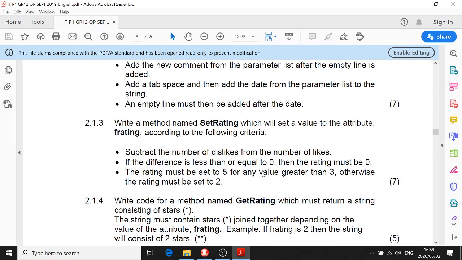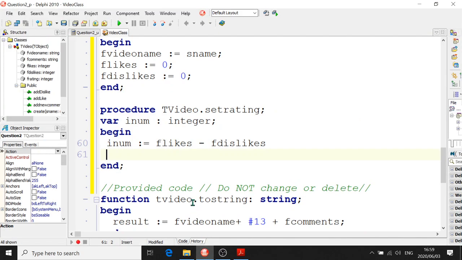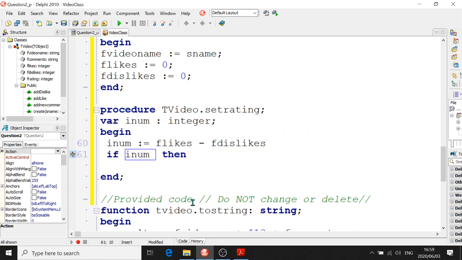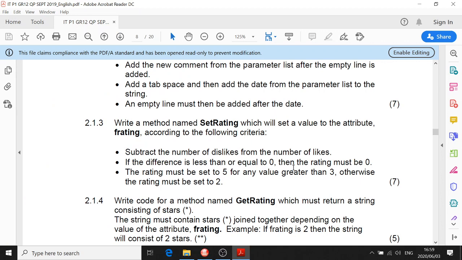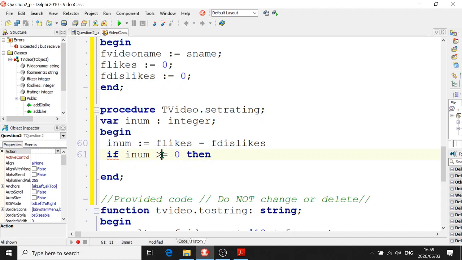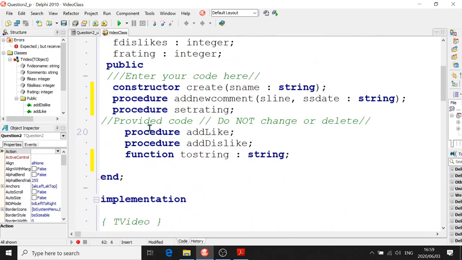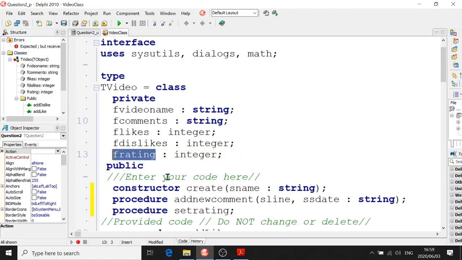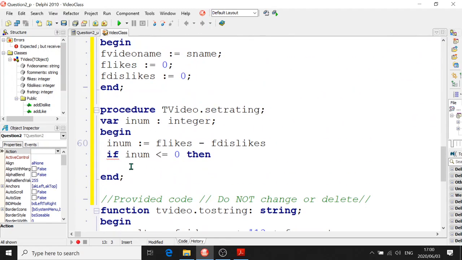Now we have to see if it's greater than or equal to 0. If the difference is greater than or equal to 0, so I'll just say if inum is greater than or equal to 0. Well, we have to worry about this. Sorry, it's less than or equal to 0. Then F rating. So we're setting F rating. There's F rating over there, it's an integer. What do we have to set it to? Then F rating equals 0.